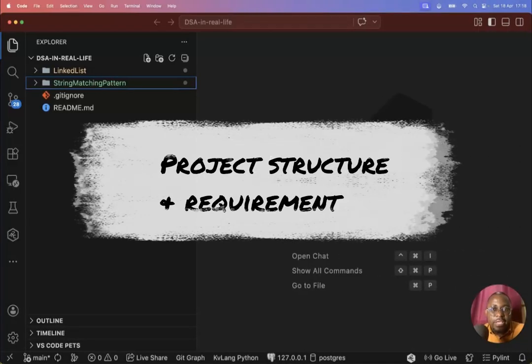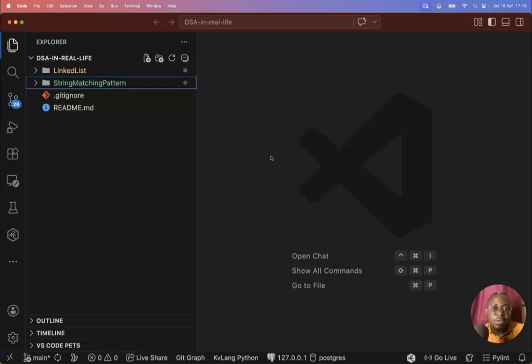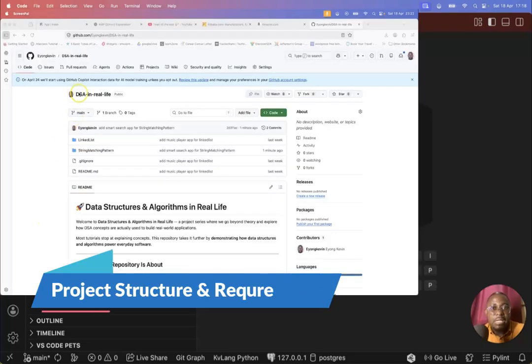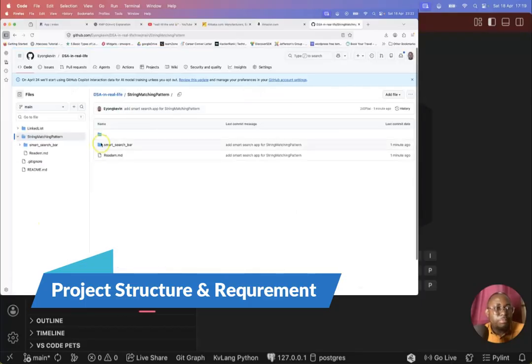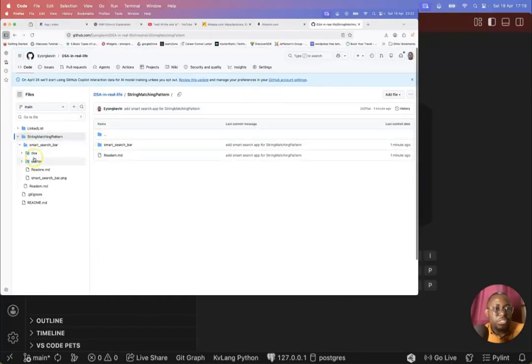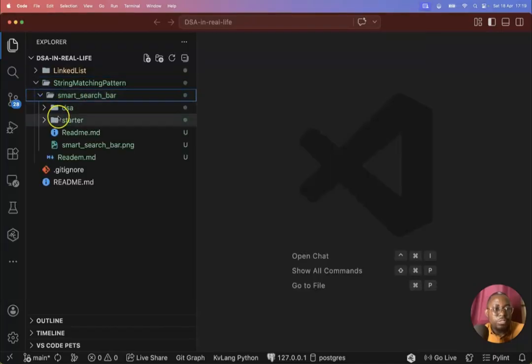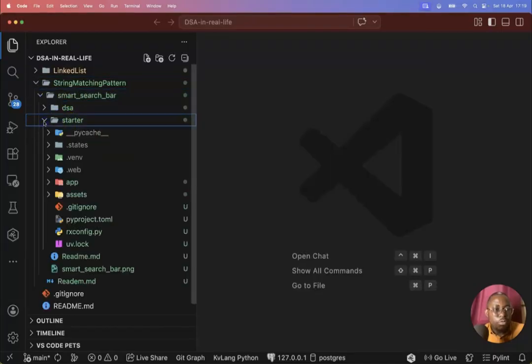Before we implement anything, let's understand the project structure and what is required. Our smart search bar is a Python Reflex web app that can be found in the data structure and algorithm in real life repo under the string matching pattern. In this folder, you can see the smart search bar. If you click on that, you will see two folders. The one below is the starter folder, where you can implement your own solution, and we have the DSA folder, where you can find my implementation using the naive and a suitable algorithm.